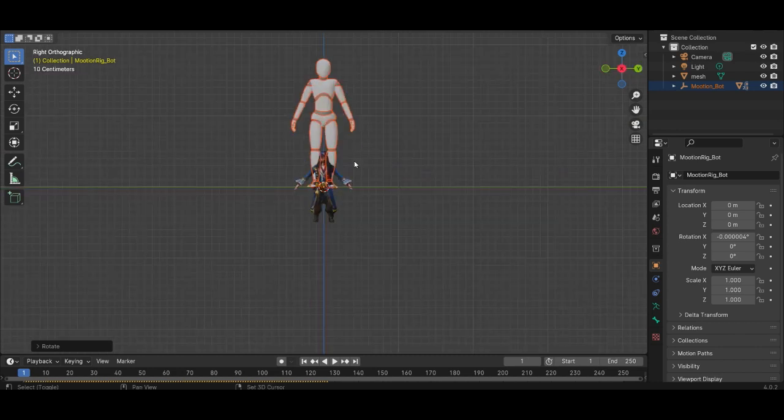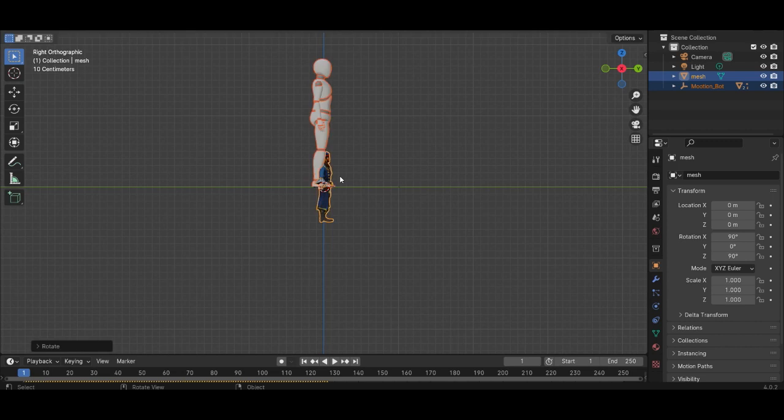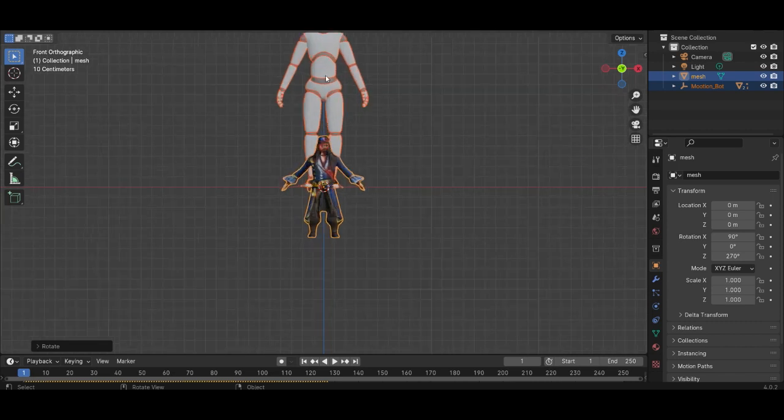And then rotate character and animation, select both of them to let them look at front view. Then when you hit the 1 on your numpad, then you see that they look at you.